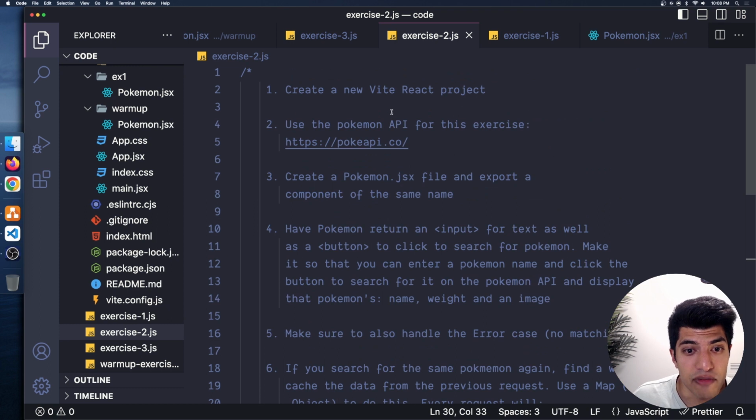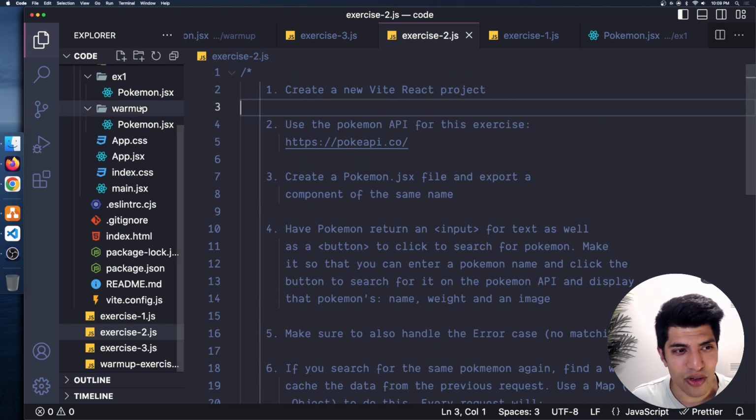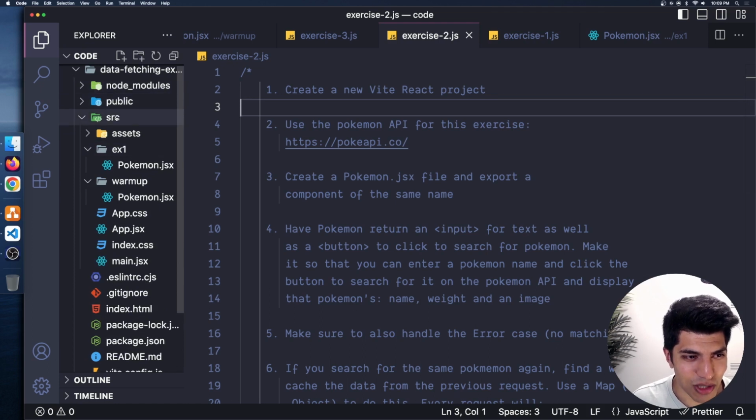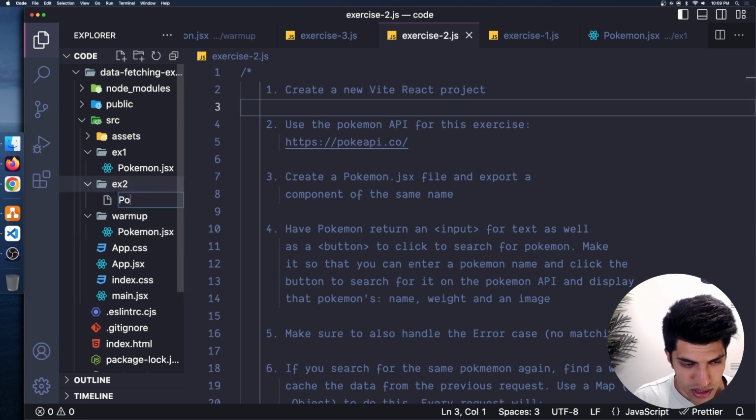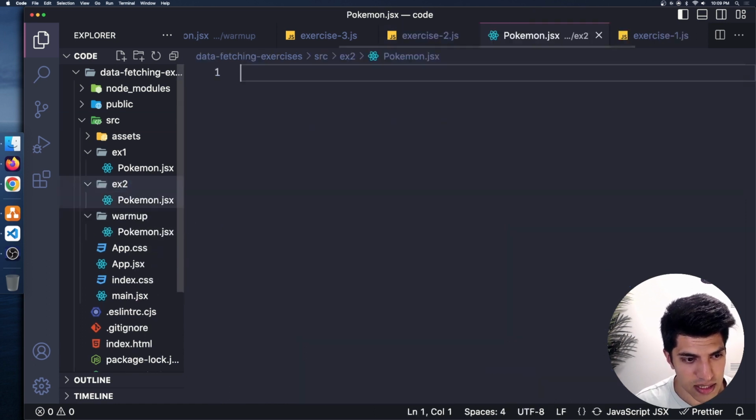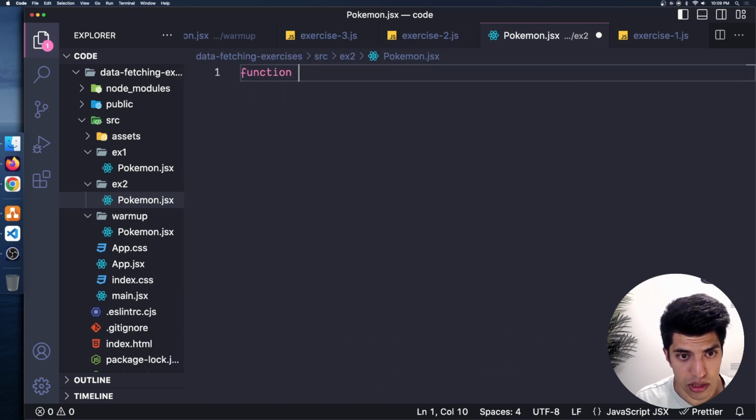All right, so definitely quite challenging. Give it your best shot, and then we will go through it together. Okay, I'm excited for this one. A lot of fun. I love caching problems. Okay, let's do EX2. Same thing, Pokemon.jsx function Pokemon.